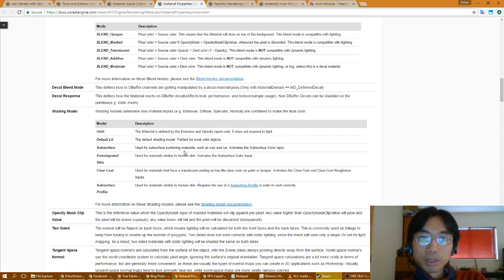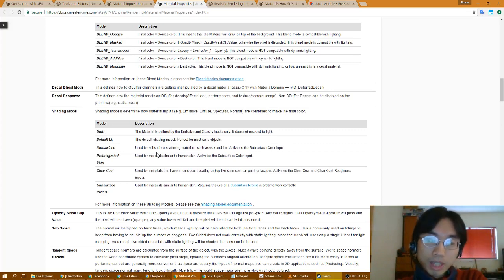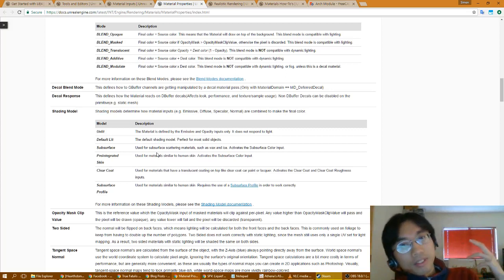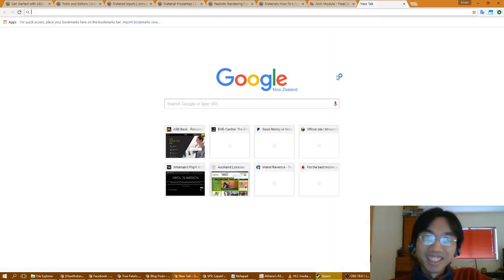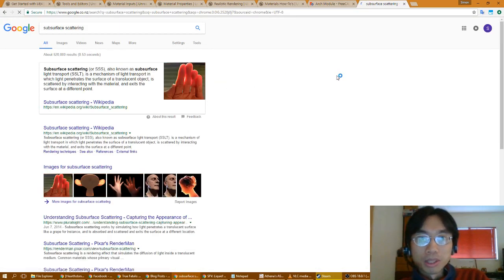Subsurface, used for subsurface scattering materials such as wax and ice. Activates subsurface color input. Subsurface scattering has been around for a while, and to me, it always seems like a really subtle effect. A really computationally expensive but subtle effect. You can barely tell it's there, but it's really complicated. Maybe I'm wrong.